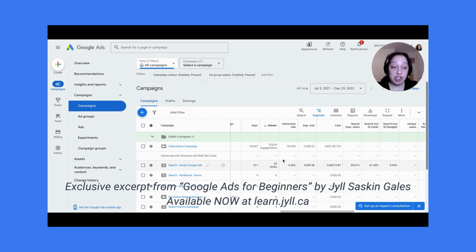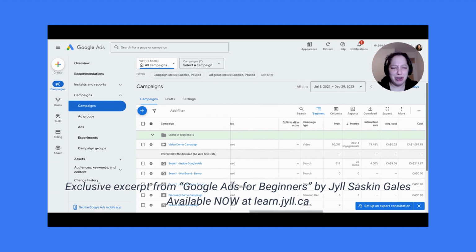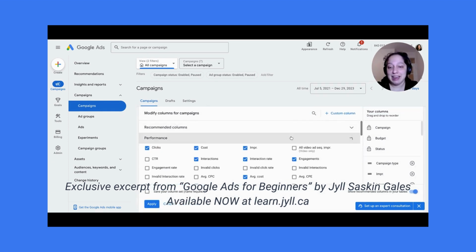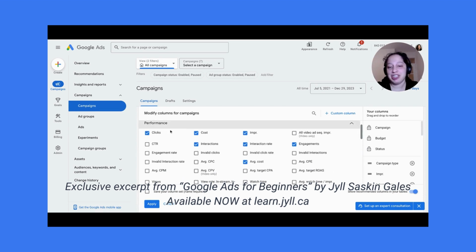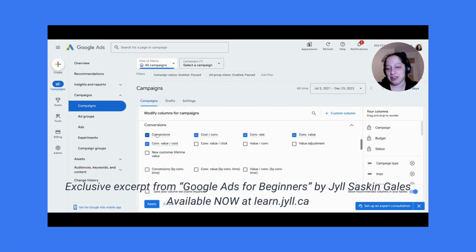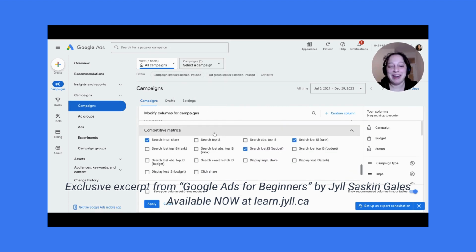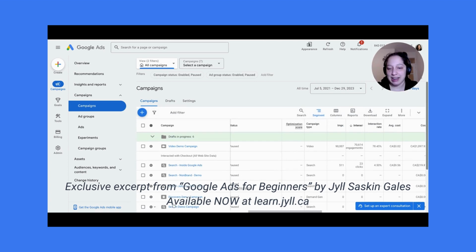If you want to change the metrics that you see here, or if there's too many, right now I probably have too many, or if there's one you're looking for that you don't see, you can go columns, modify columns, and in here is where you'll find things like impressions, clicks, cost, and in the conversion section, conversions, cost per conversion, etc. And then one that I believe is very important in competitive metrics, your search impression share, loss due to rank, and loss due to budget. But there's hundreds of columns you can add here to customize the view to the way you need.